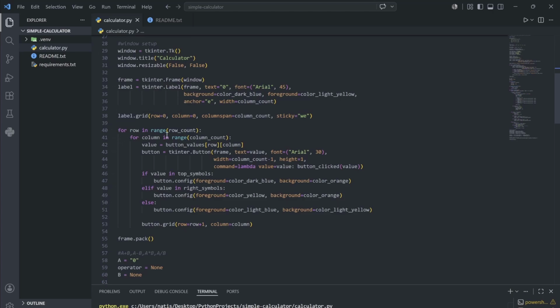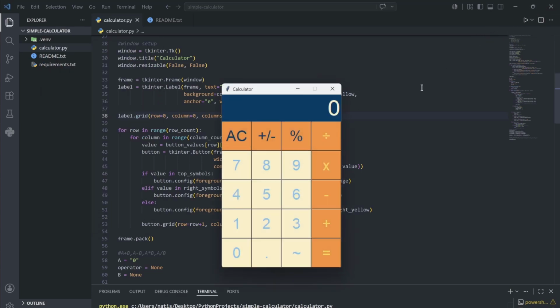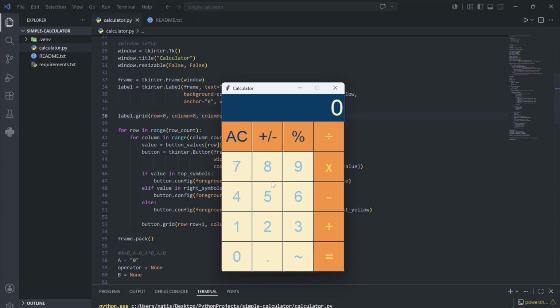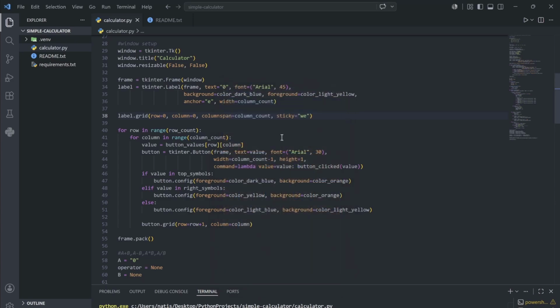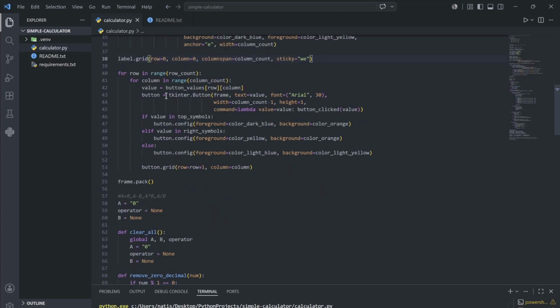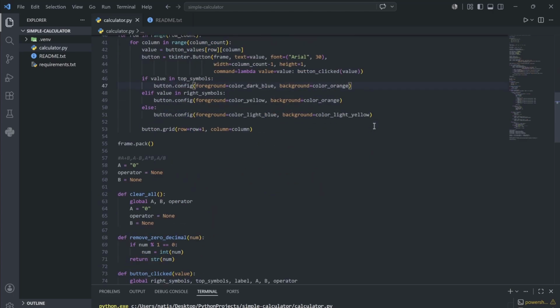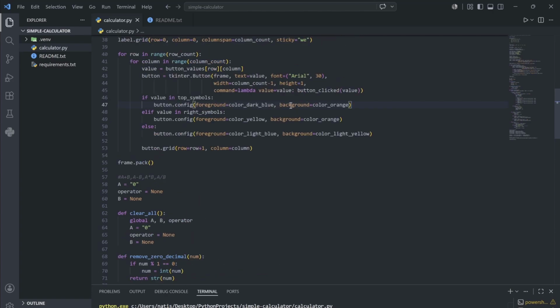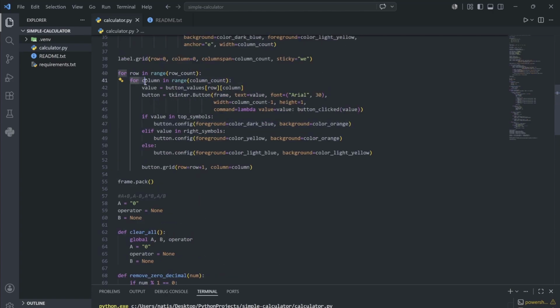And then, aside from that, you also have to make all the buttons. To make the buttons, you want them to be ordered, so rows and columns. So you have to make sure that you label your grid. This basically means that they'll start sticky west-east, so in the middle. That keeps everything in the middle, so your rows and columns are correctly laid out. This is where I chose all the colors, and then for this, it's for column in range of column count. The value buttons are here.